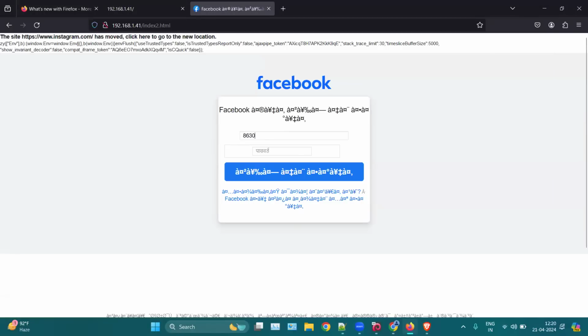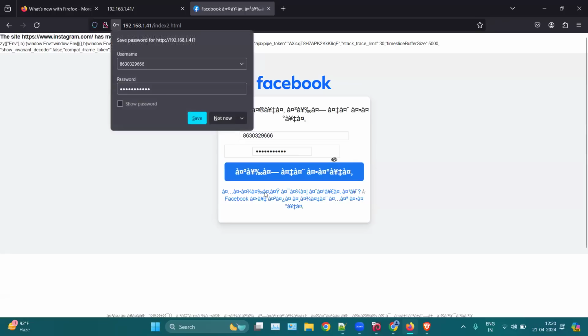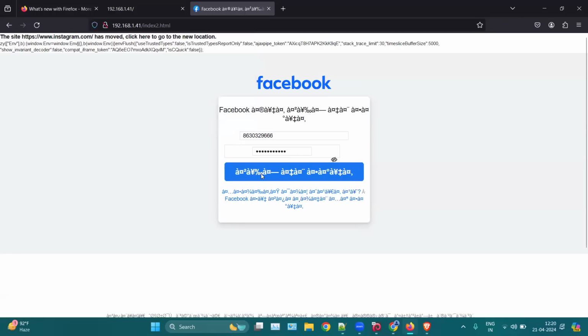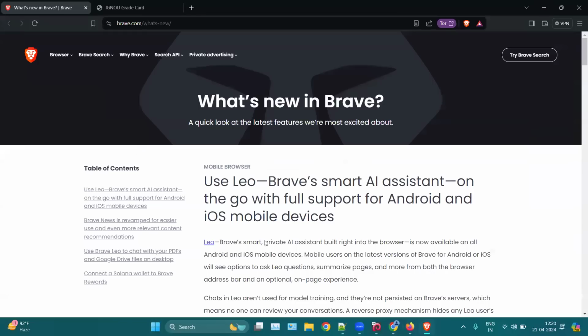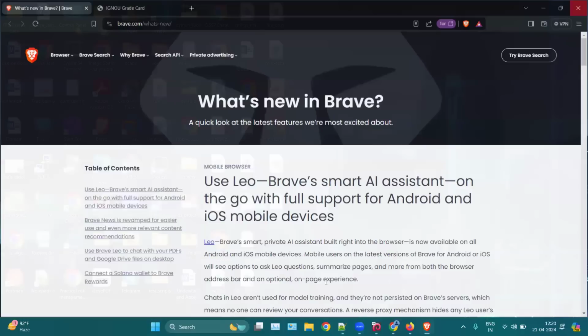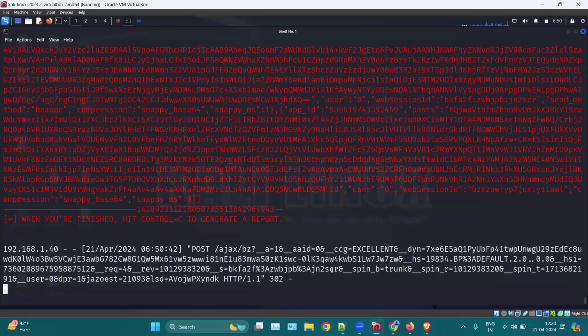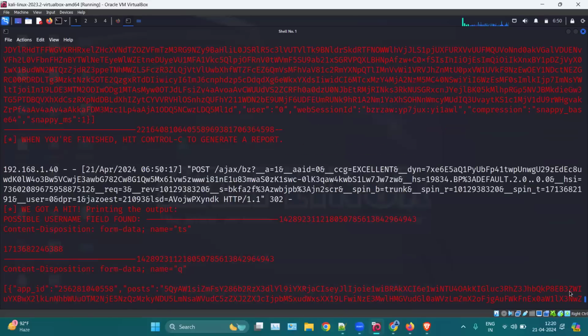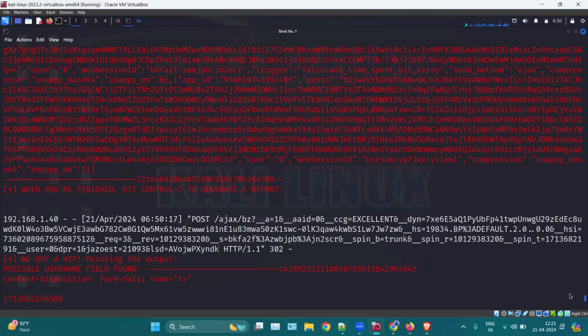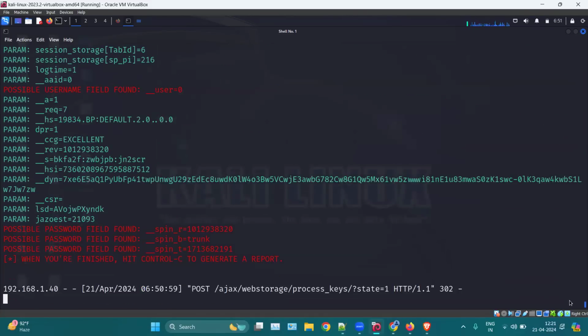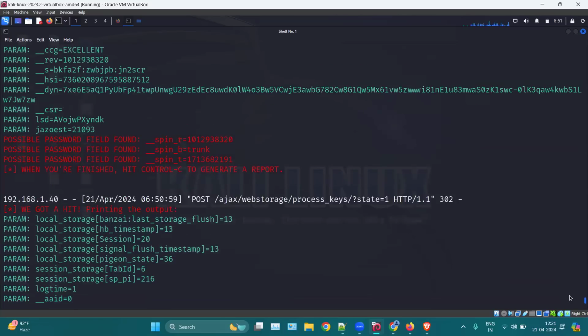So here we can enter my phone number, and here I can enter my password, let's say the password is password 123. And when I click on login, not now, and here you can notice I have the information of this username and password. So basically, you have to find your username and password here. So I guess my username and password.